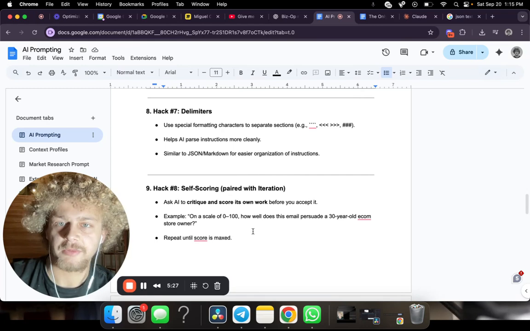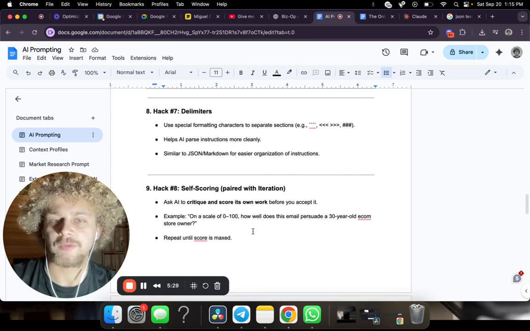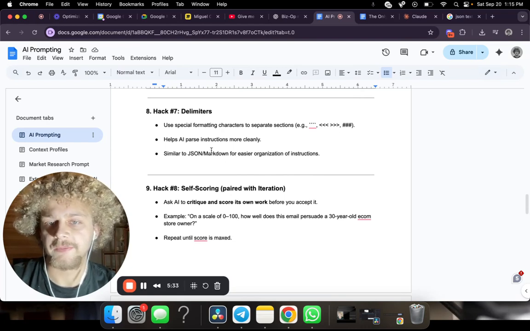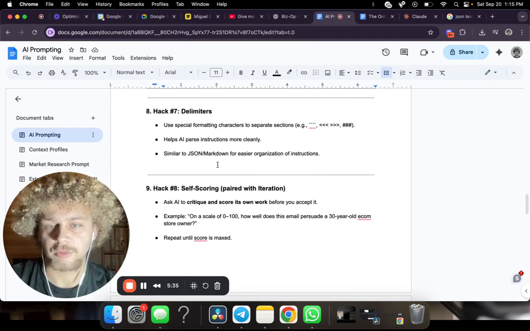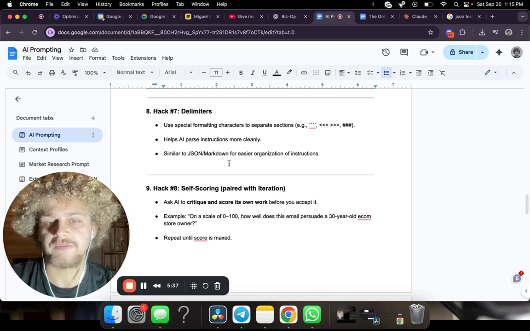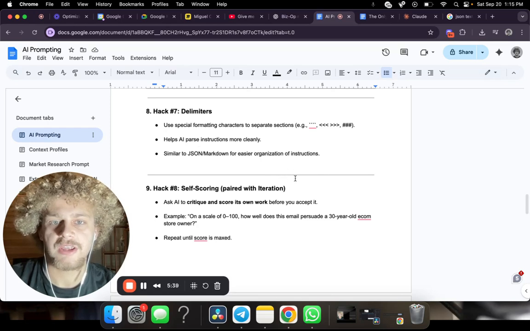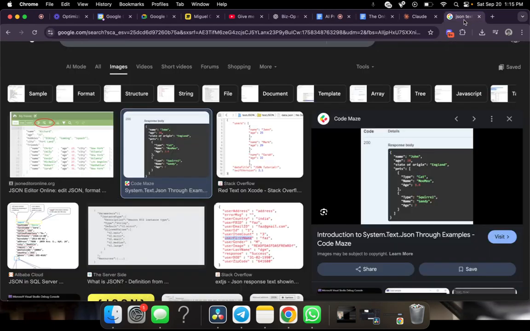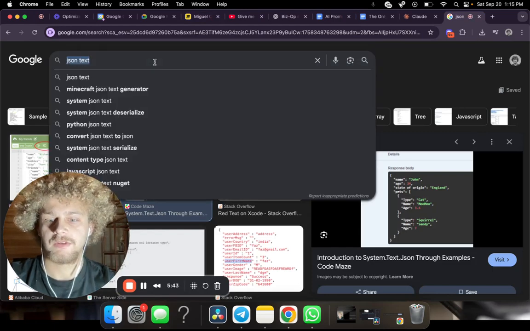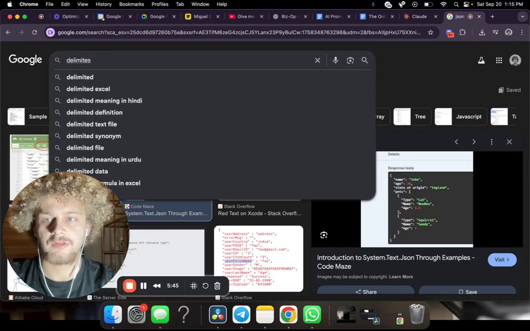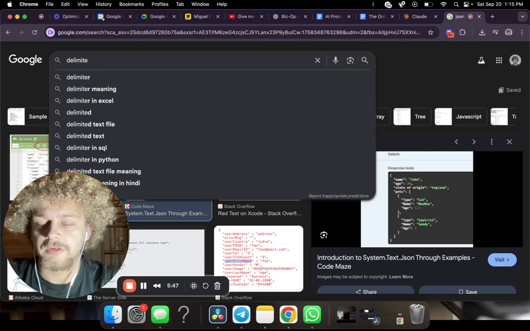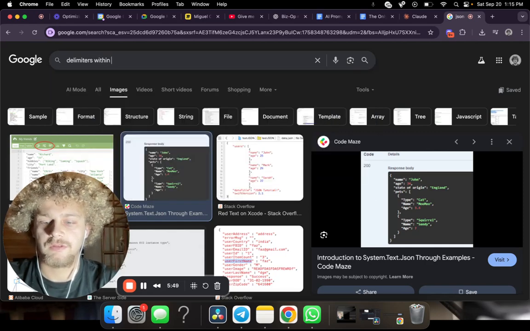Then we have hack number seven, which is delimiters. Use specific formatting characters to separate sections. This helps the AI parse instructions more cleanly, similar to JSON or Markdown, for easier organization of instructions. Let me give you an example here. Delimiters within the AI.